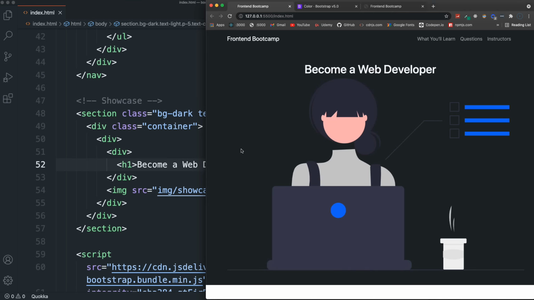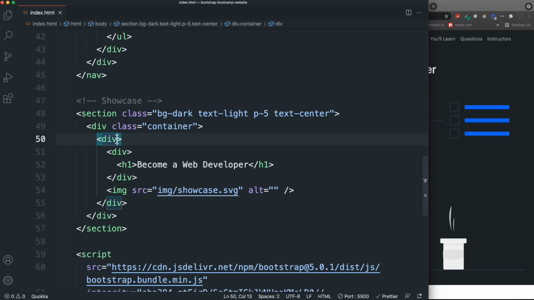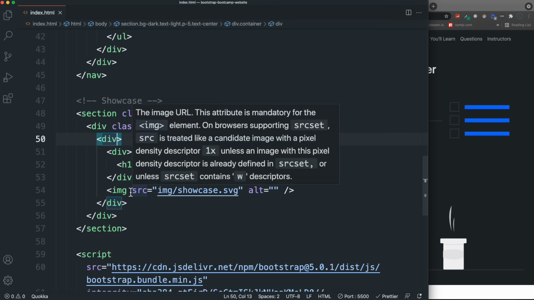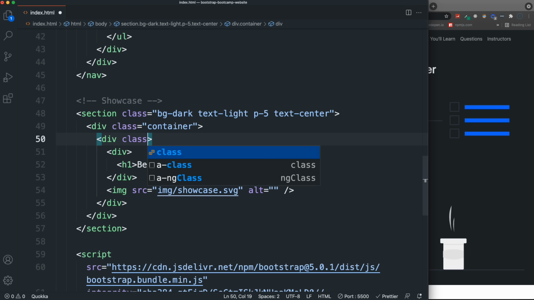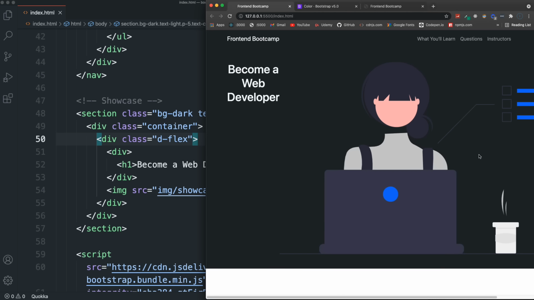Now I want to align these side by side, so I want it to be in a flex row. So this div right here that contains these 2 items, the div and the image, I'm going to add a class onto this. And to use Flexbox, we can do d-flex. If I save that right away, it's going to turn it into a row. It's going to align them side by side.